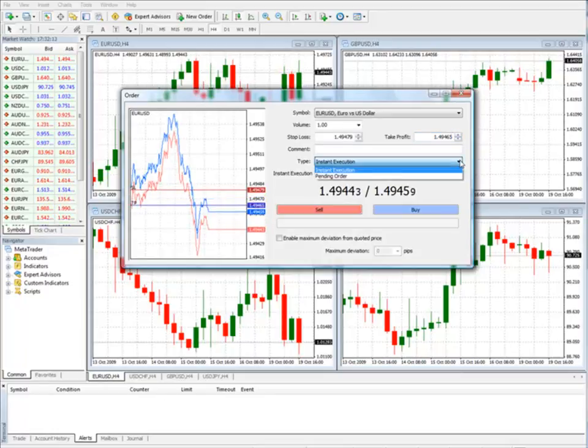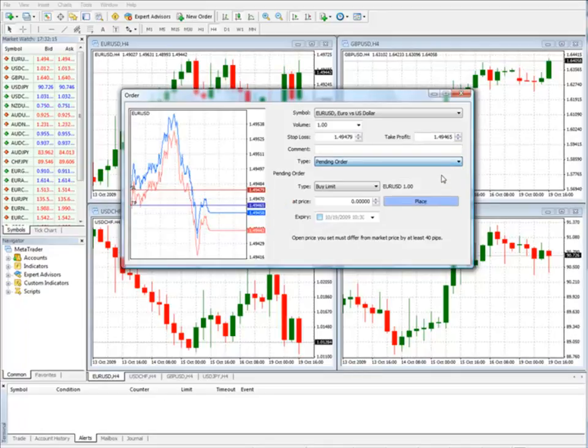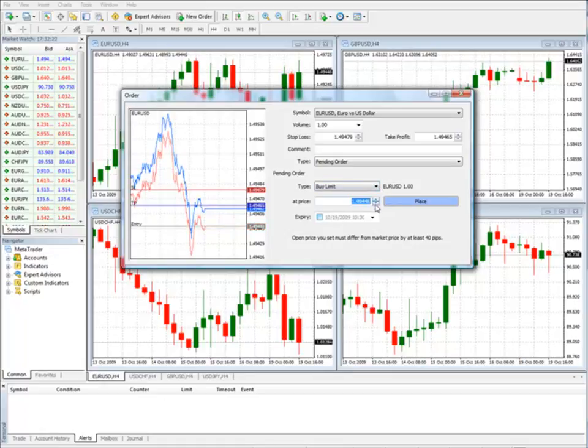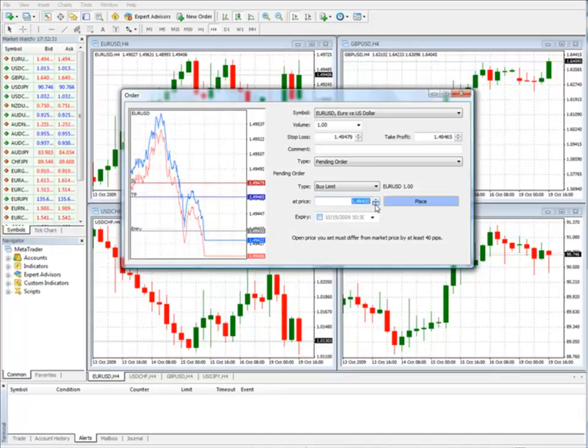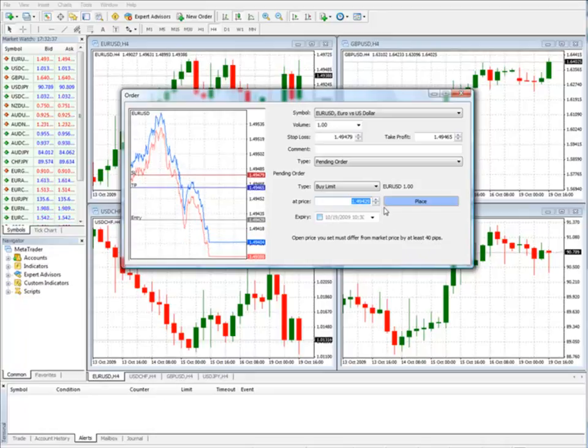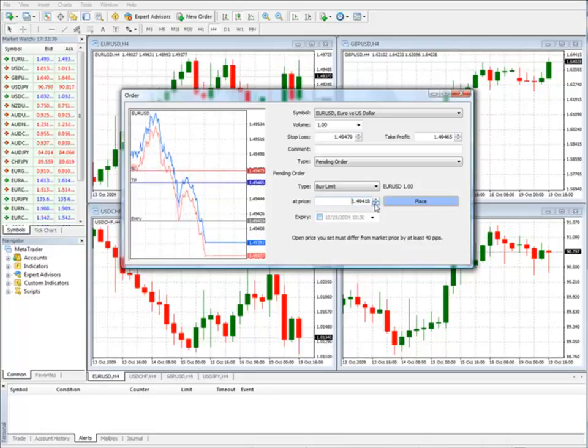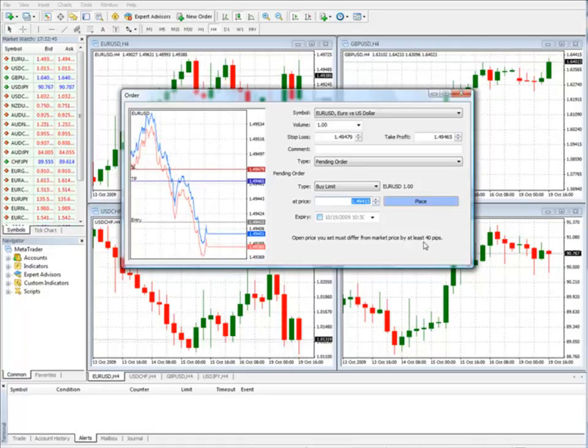And you can also set this up for instant execution or even a pending order. Now, in pending orders, you can get in the buy at a limit, and you can see here the little entry price moves down. Okay, it says the open price you set must differ from the market price by at least 40 pips. And I believe this is going to be different with different brokers.